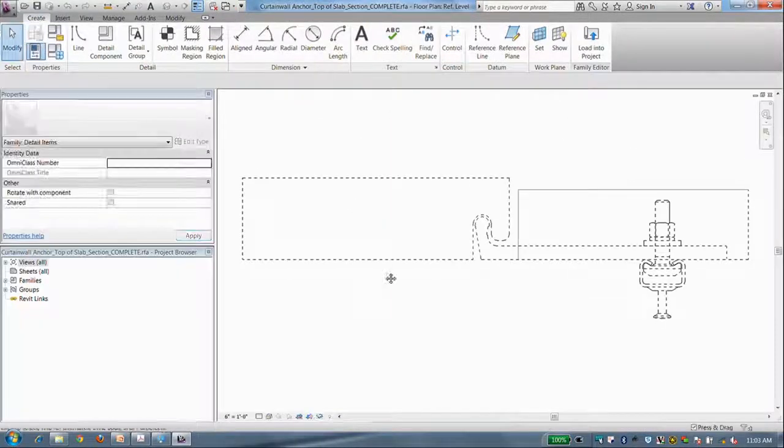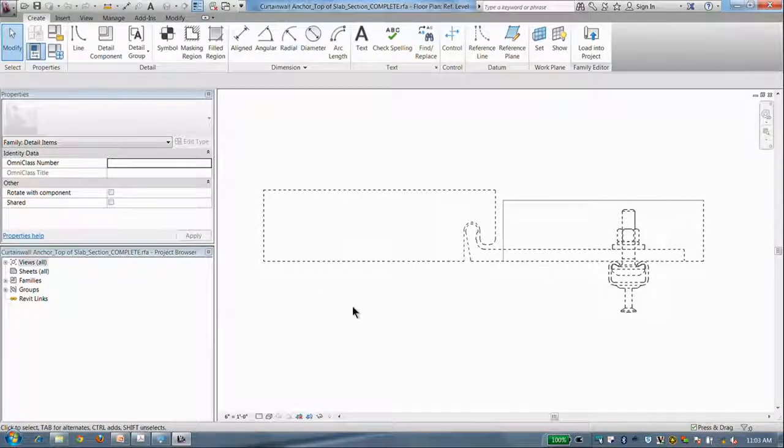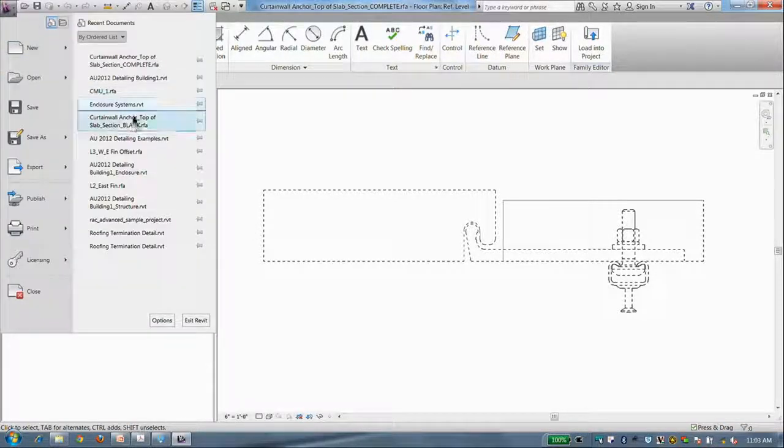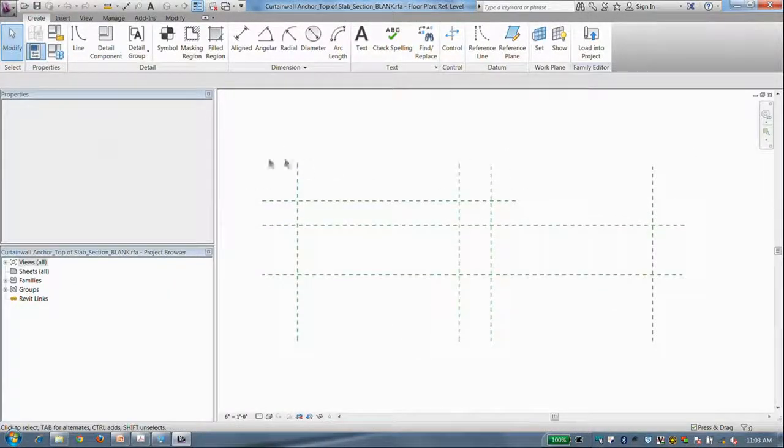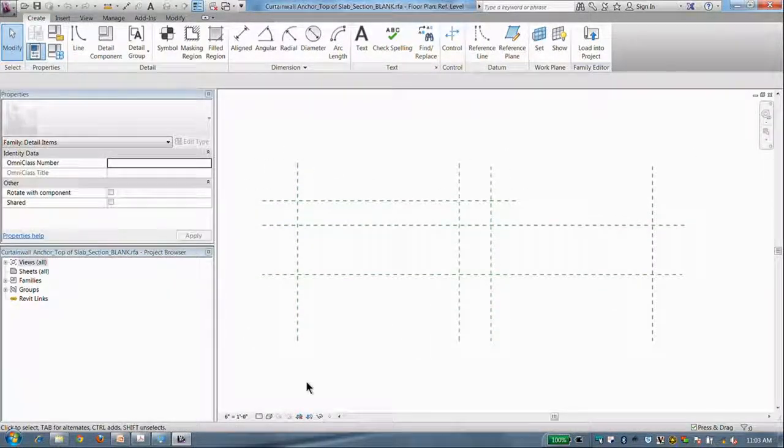Okay, let me show you the complete one first. We're going to create this. We're in the family editor. This is the 2D detail component of family editor, so only 2D parts, no 3D parts. And let me open up my template that I made for this. Okay, so I just have some reference planes laid out here, and that's all.